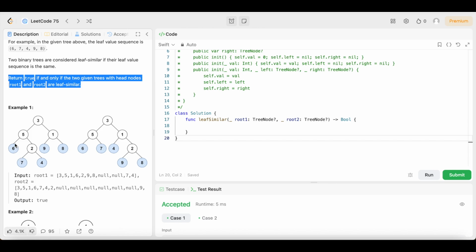So in example 1, you can look here. We just want the leaf nodes. A leaf node is a node with no children, right? So this 6 has no children. This 7 has no children. This 4 has no children. This 9 has no children. And this 8 has no children. So it goes 6, 7, 4, 9, and 8.